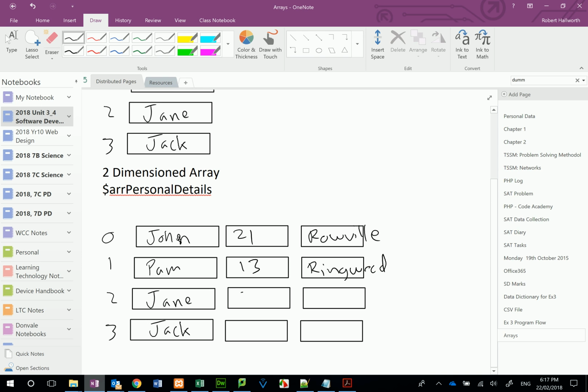And Jane is 72 and lives in Doncaster. And Jack is 35 and also lives in Roval. All right, so the information there we have is that we know that the first bit is a name, the next bit's an age, and the next bit is a suburb. But there's nothing in the array that says what that is. You have to know. How do we access the information in this array?